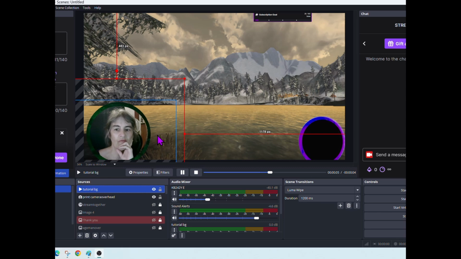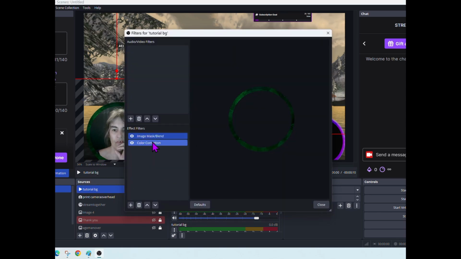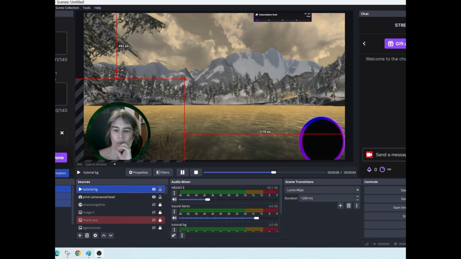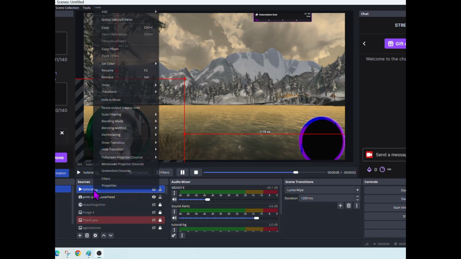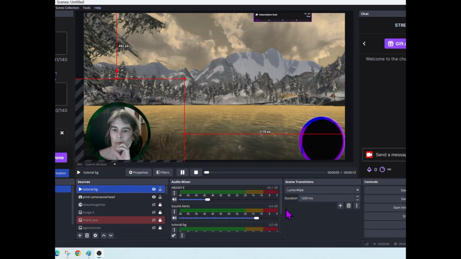Now that's really fast. You see how fast that's going? Go back to your filter. Actually, you don't have to go to your filter. You can go to your background itself, properties. And I can slow that down. See that? Now it's barely moving.